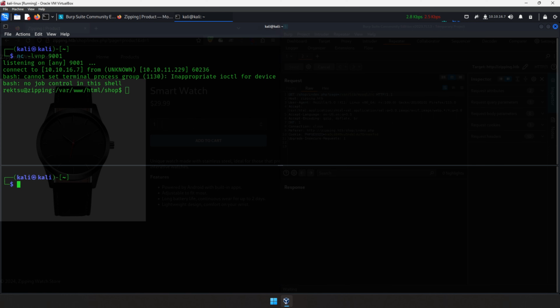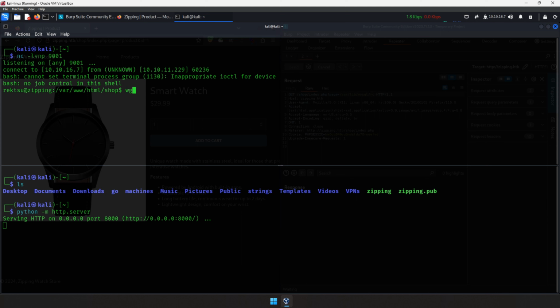So I have created SSH keys over here. Let me show you the zipping and zipping.pub. So we'll be uploading these on the server with Python. Now we'll use wget here, but we have to go to the SSH folder. As we already know the path, let's cd /home/riketsu/.ssh. If it exists, it exists.